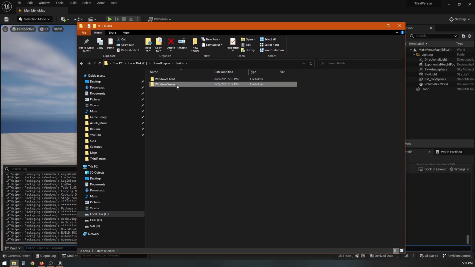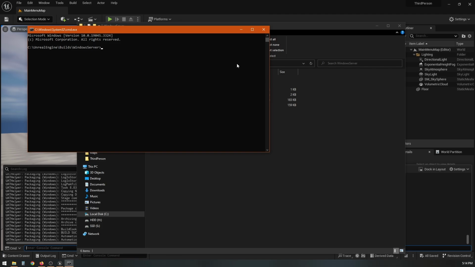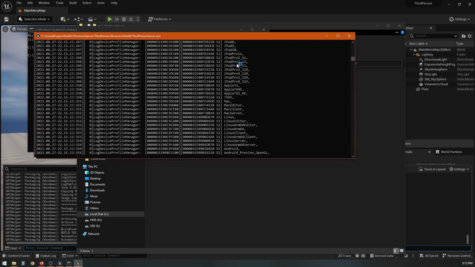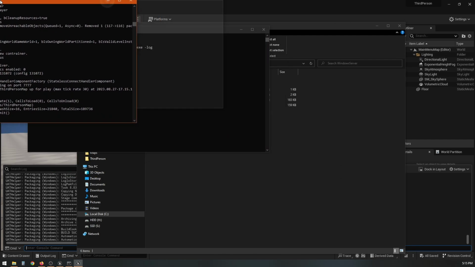Navigate to your build folder. Then in your server build folder, in the Window Explorer address bar, type in cmd to open up a command prompt in the current directory. The command to start the server is simply your project name with the server suffix .exe with the log flag. I'll go ahead and dock this server terminal to my top left corner.